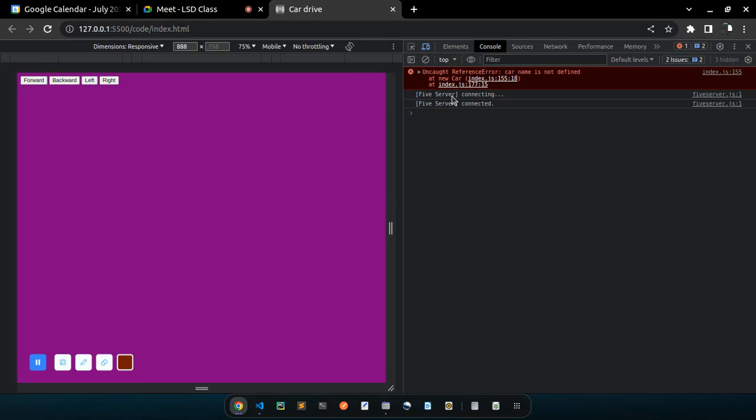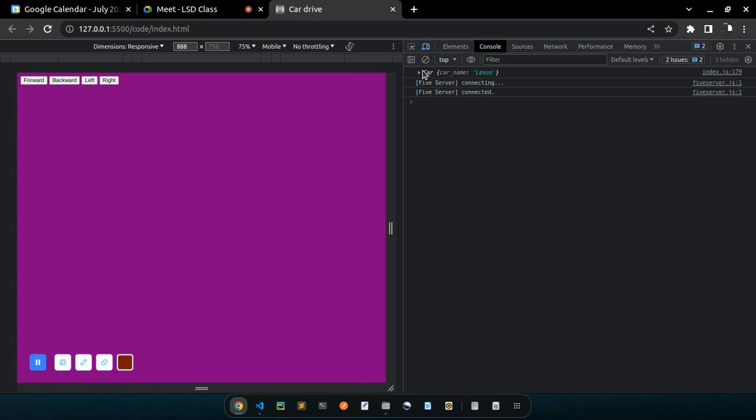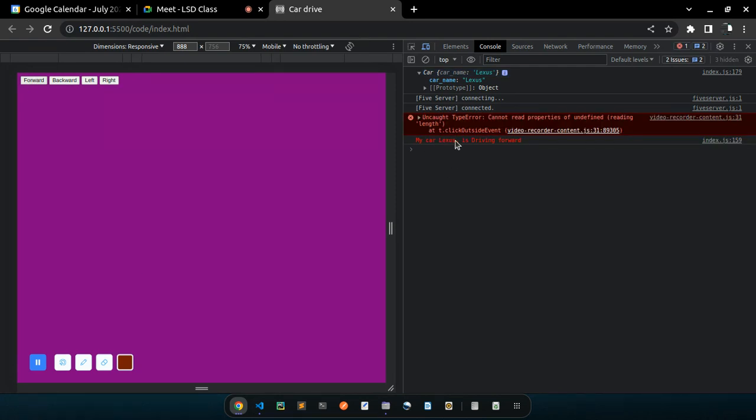So if I come here, it's saying reference error, kernel is not defined. I didn't see this one coming. Why is it saying kernel is not defined? So a way of resolving this, just add another keyword here, this dot kernel equals to Lexus, like that. If you look at our object here, car class is an object. You can notice it's saying car name Lexus. So if I click forward, it's going to say my car Lexus is driving forward.